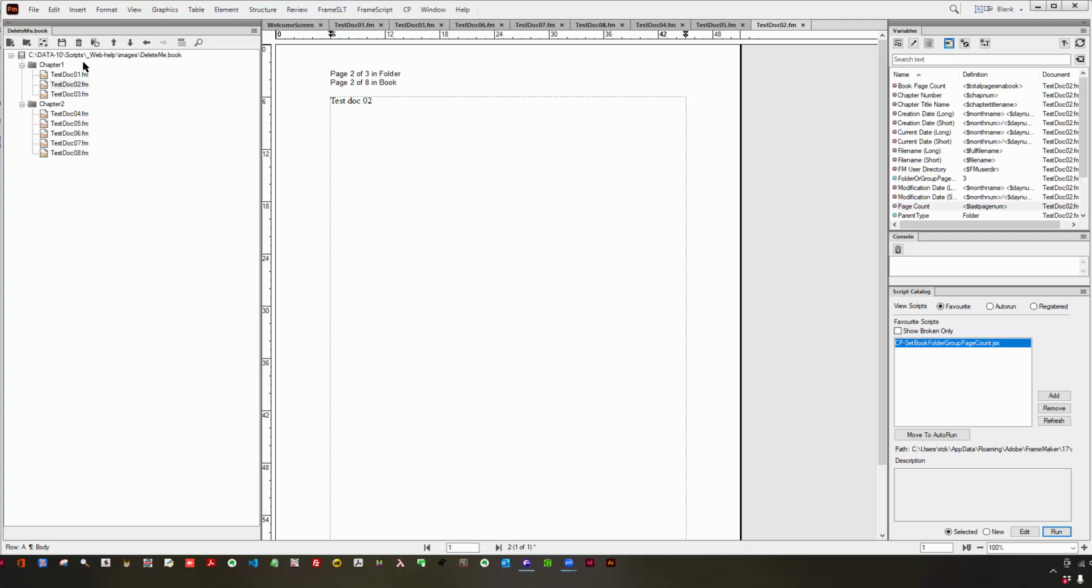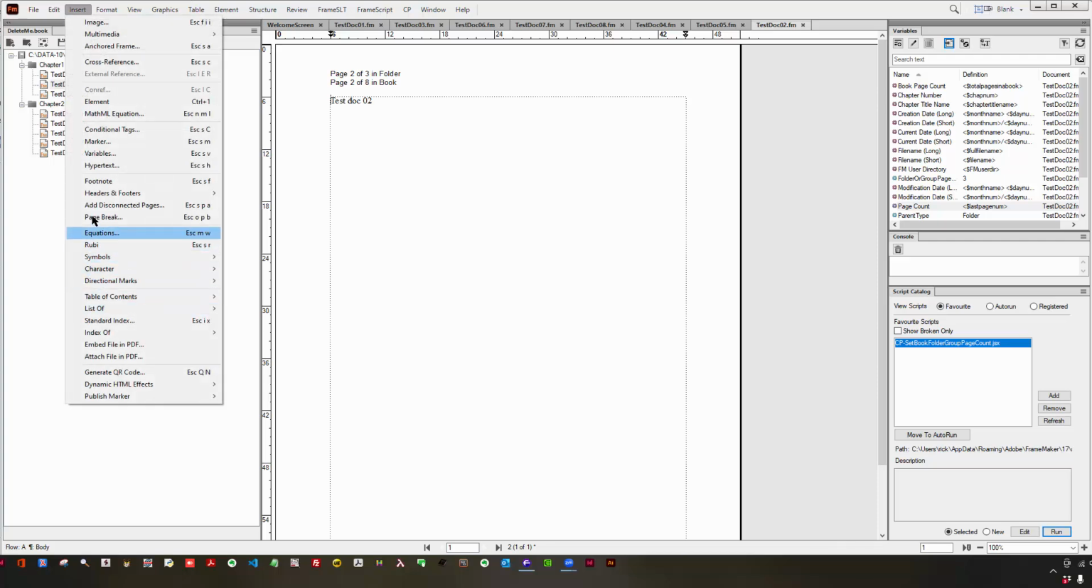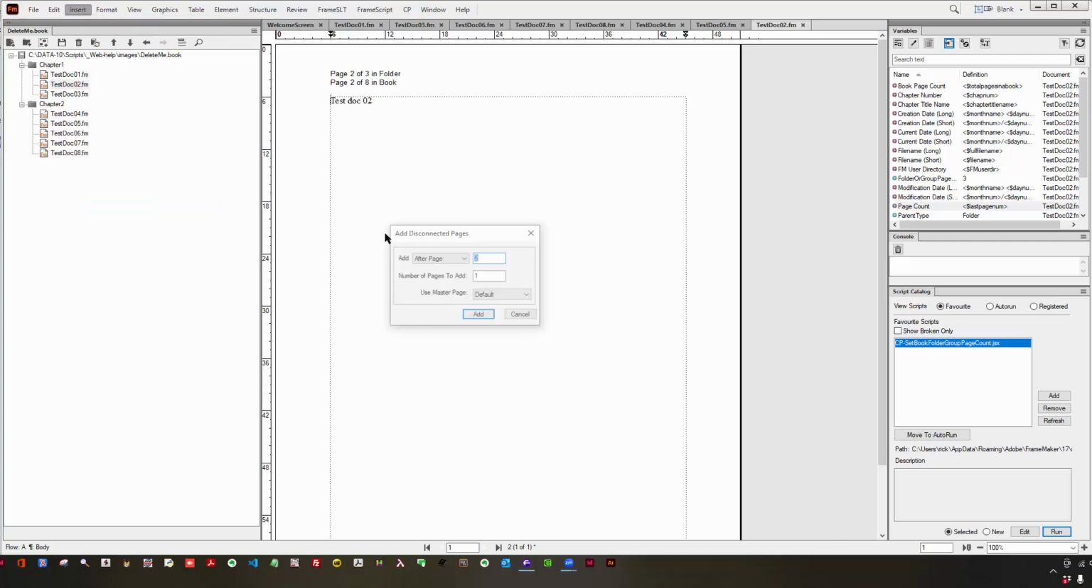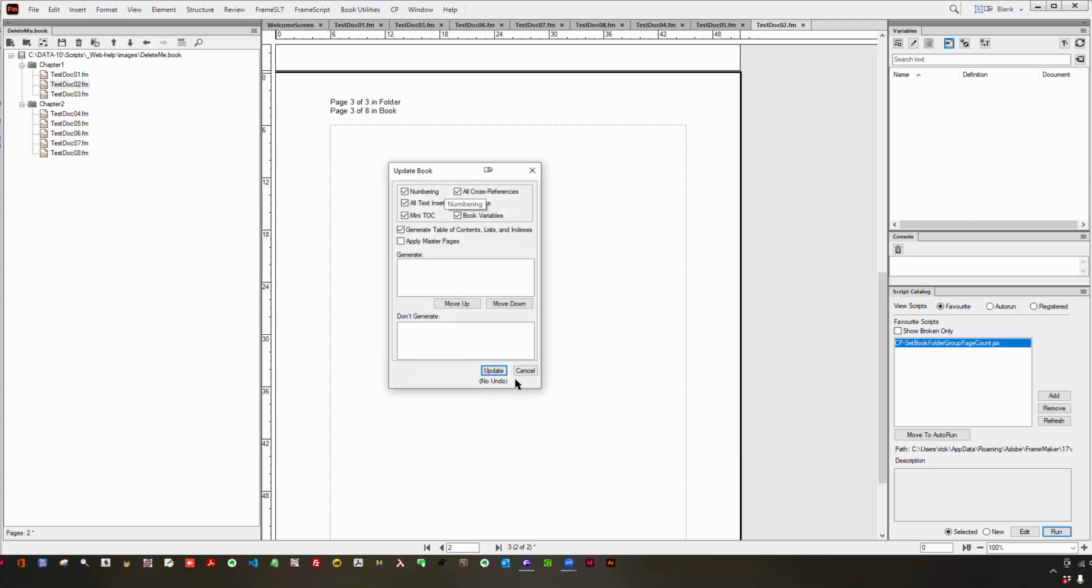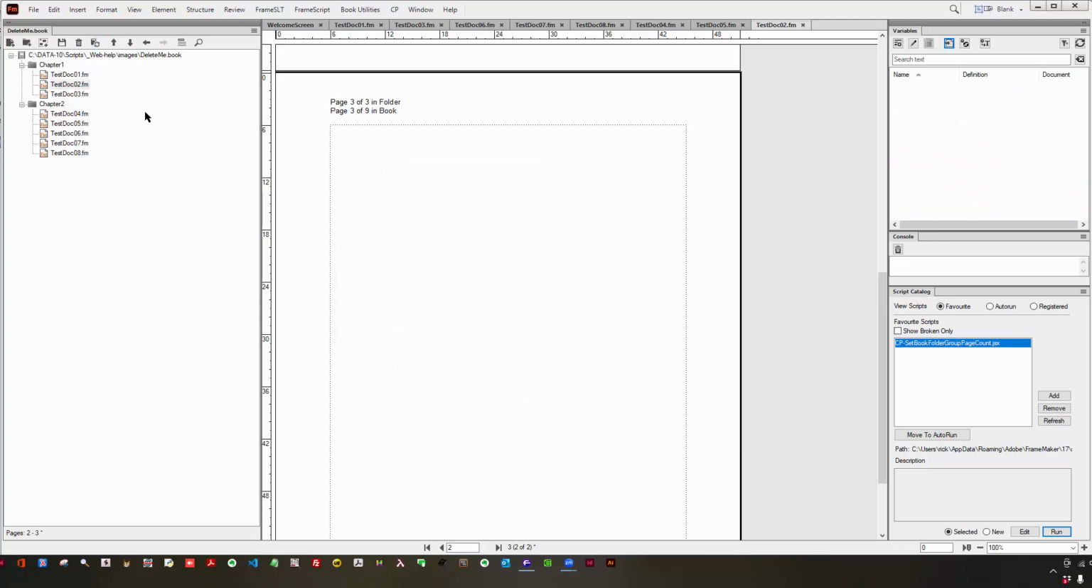And let's just add a page so I can show you what happens here. So we're just going to insert a disconnected page, which is typically not recommended, but we're just doing that so we can change the pagination. So now we're going to update the book. We've got to update it to get the pagination to update correctly. We'll run the script. And typically a script like this would run automatically when you update the book, so you wouldn't have to worry about it. It would just happen transparently.